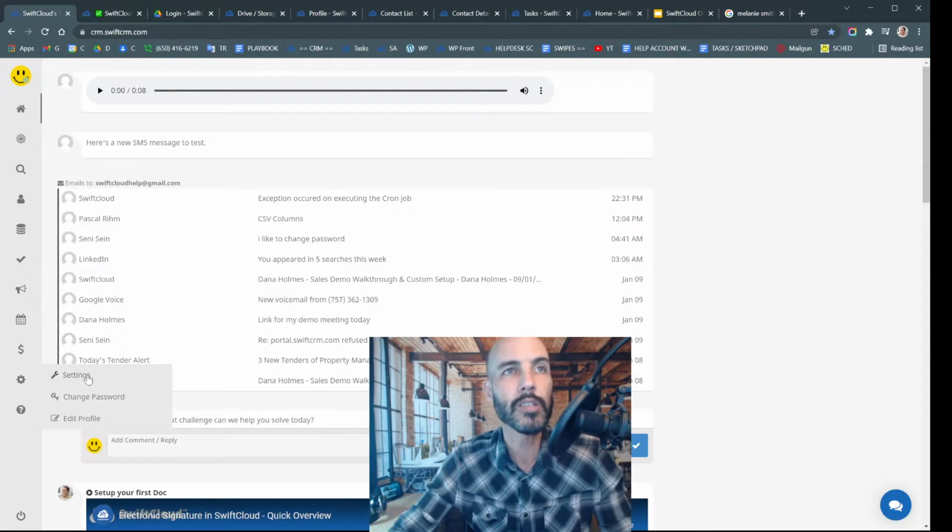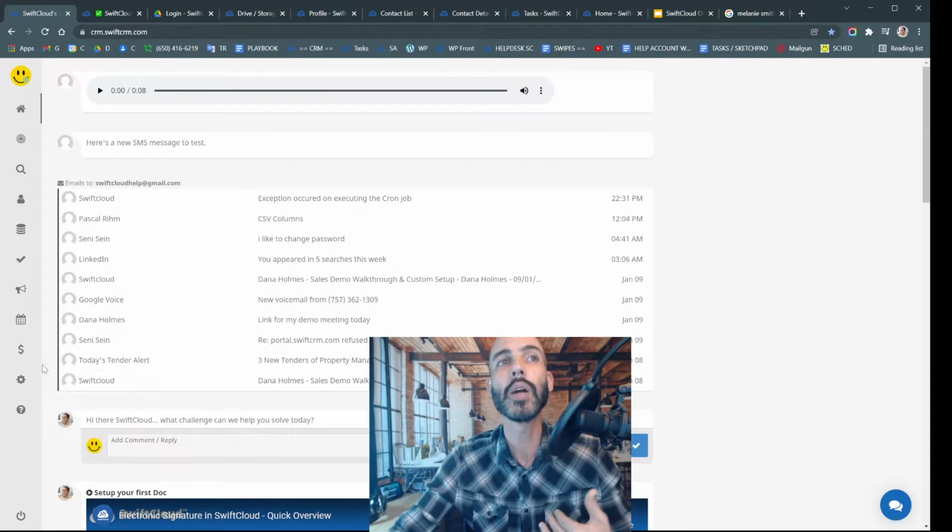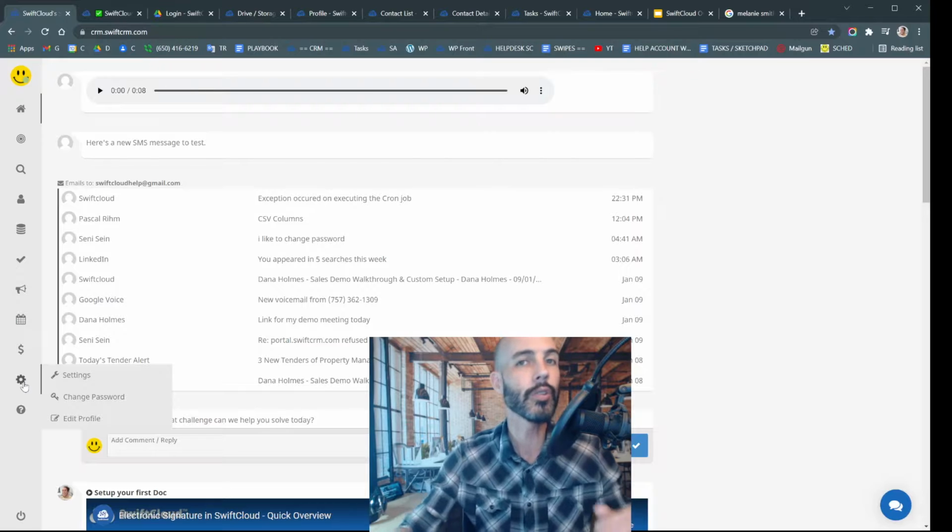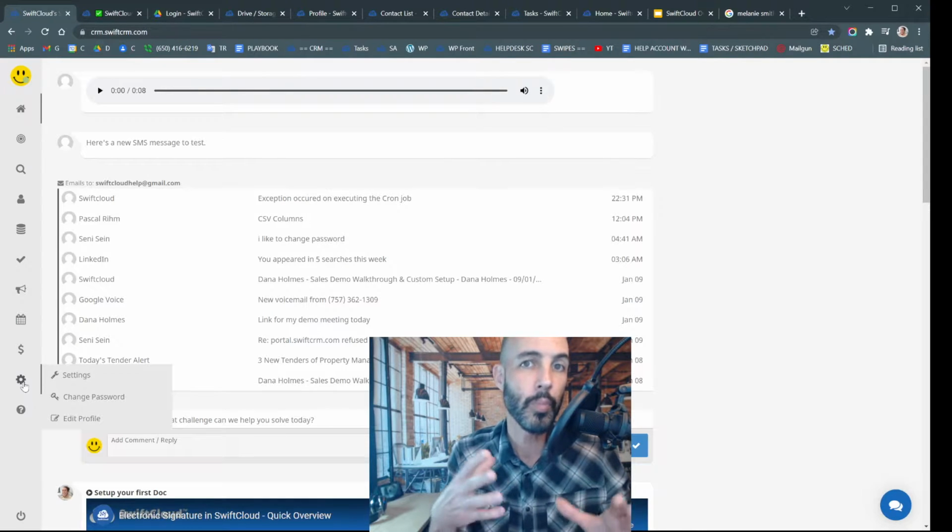So here's where you get your settings. You also have change password. You can edit your profile. There's also another page specifically for financial settings. So there is a complete e-commerce system built into this.